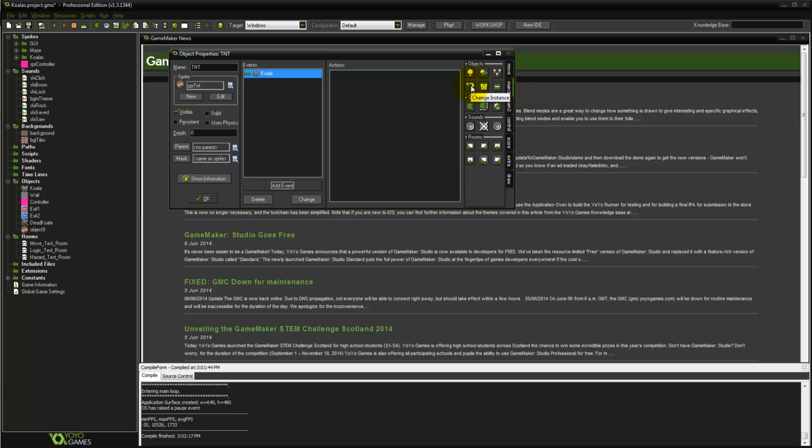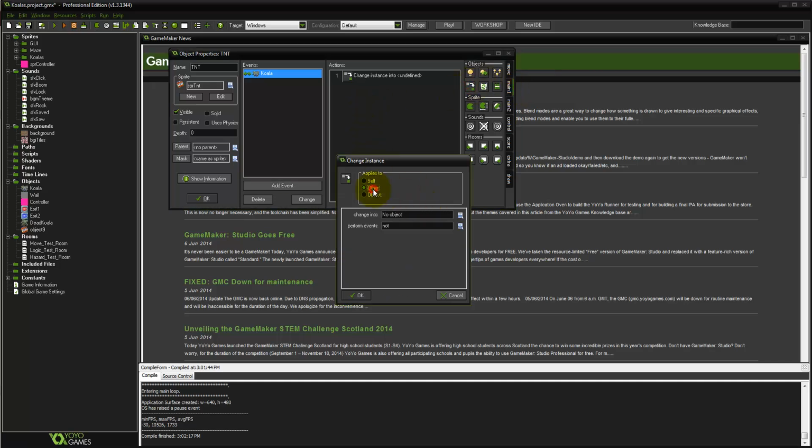So I'm going to go to main. I'm going to use change instance. Other, make sure you change the koala, not the TNT. I'm going to change the other into a dead koala. Perform events, yes, which again should be more correctly called do create event. So we want the create event to run on this guy.